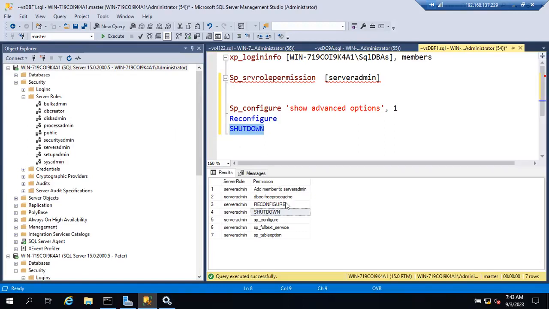So if anyone is a member of server admin, they can shut down the SQL server also. Very dangerous role, guys. Server admin is very dangerous. So generally we don't give it, and no users will ask for server admin. But again, while giving permissions, you should be very careful. Yesterday we discussed the process of giving permissions, what kind of precautions you have to take, what kind of protocols you have to follow. You have to be very careful while giving permissions, even though those are read permissions or whatever it is.